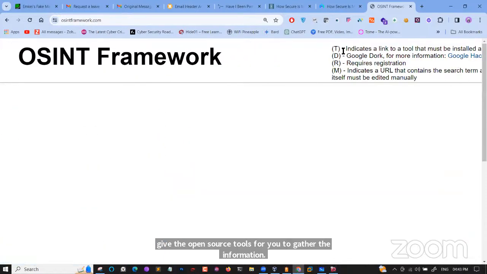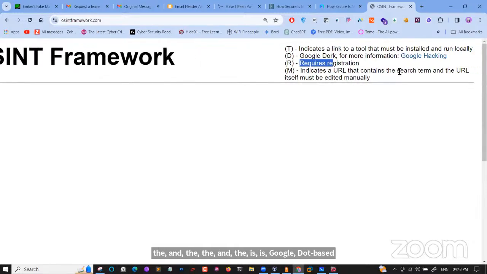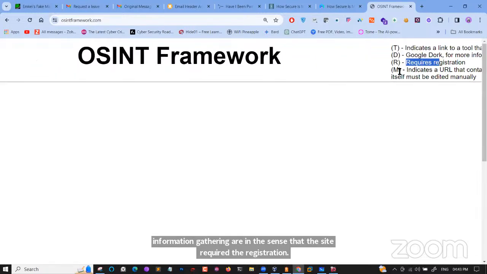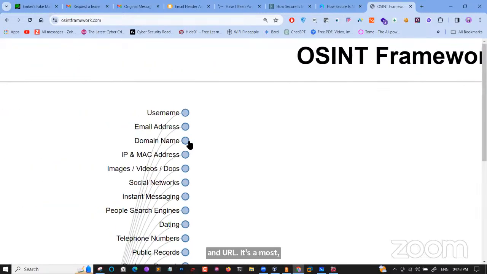And at the top, they have given some indications like T, D, R, M. So T is nothing but the tool. You need to install and run the tool and gather the information. D in the sense Google Doc based information gathering, R in the sense that the website requires the registration. M indicates that the URL contains some search terms and URL itself must be edited manually, means you need to give them. So for example, we did a domain enumeration, right?